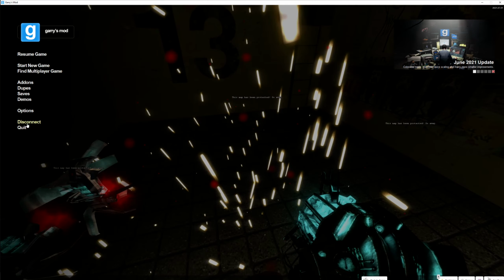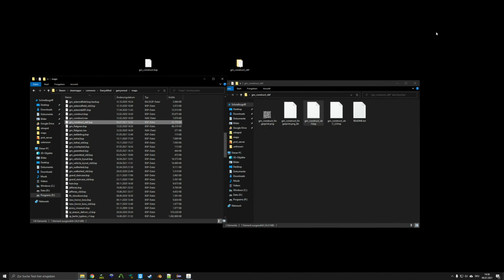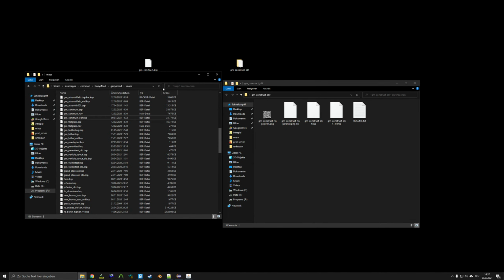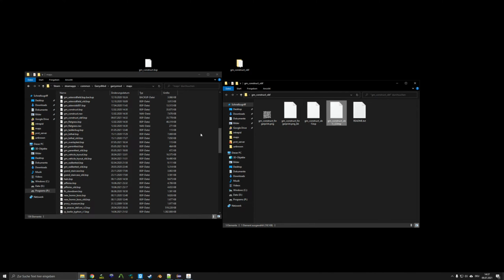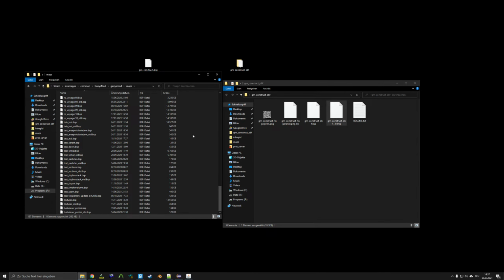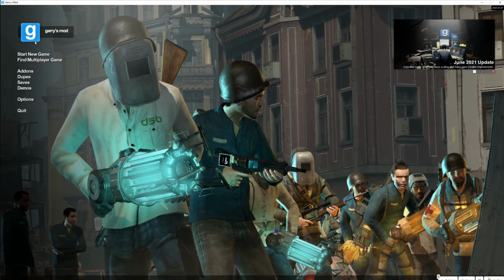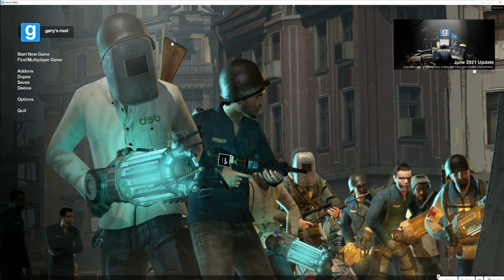So let's get out of here. And now imagine that I'm running my local server. So this is now the server side of your server inside the maps folder. I'm also going to copy the lump file into here and then just restart the same map again.